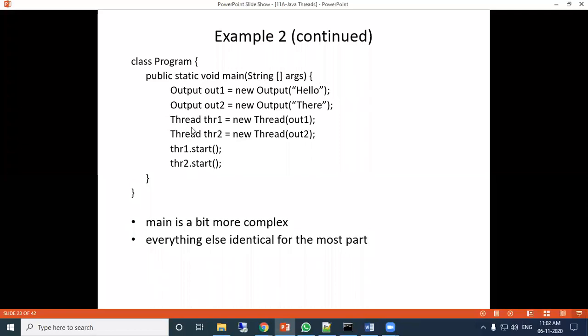In the main function, you have to create a thread class object, a thread class reference, and the parameter of this thread is out1. So when this line executes, it executes the constructor, and here the constructor receives one output class object, that is out1, and out1 implements the runnable. Okay, and the rest you have seen.